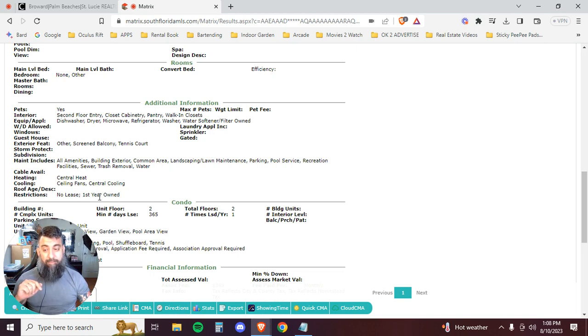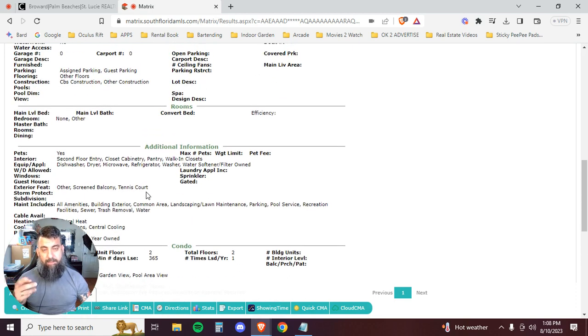Restrictions, no leasing, first year owned. So they don't allow leasing for the first year. It looks here. Once again, you're going to confirm that information, because when it's a condo, and we can go into that in another video, we got so many videos to make, you'll have the 5 or 6 documents that you can review within a time frame, I think 3 days, and you can ask the questions. And that gives you an opportunity to back out of the deal also if the association documents don't make sense or you don't agree with that overall.